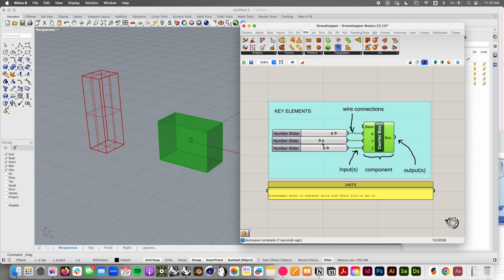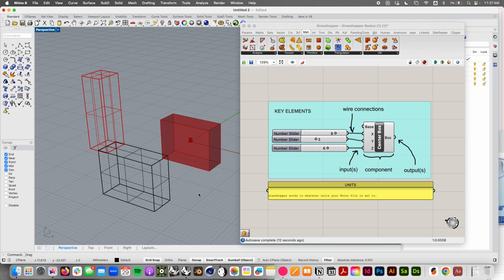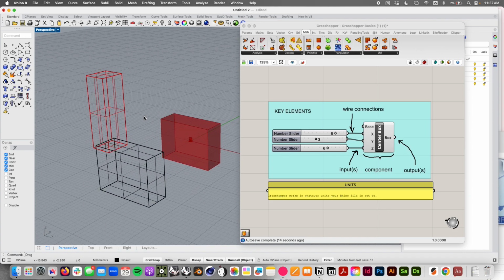We can change those parameters inside of Grasshopper and then kind of rebake a new shape to then play with in Rhino. Until you bake it, it's not real.